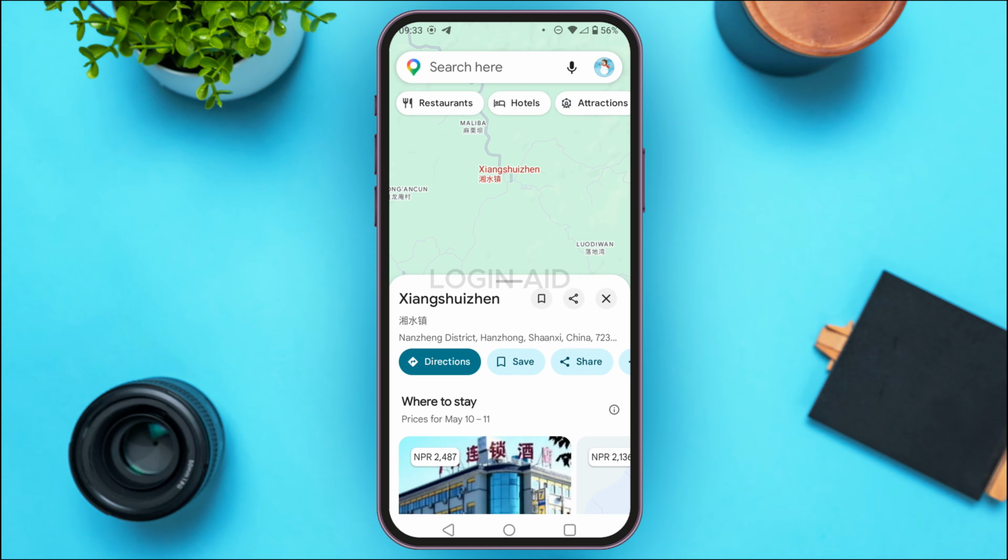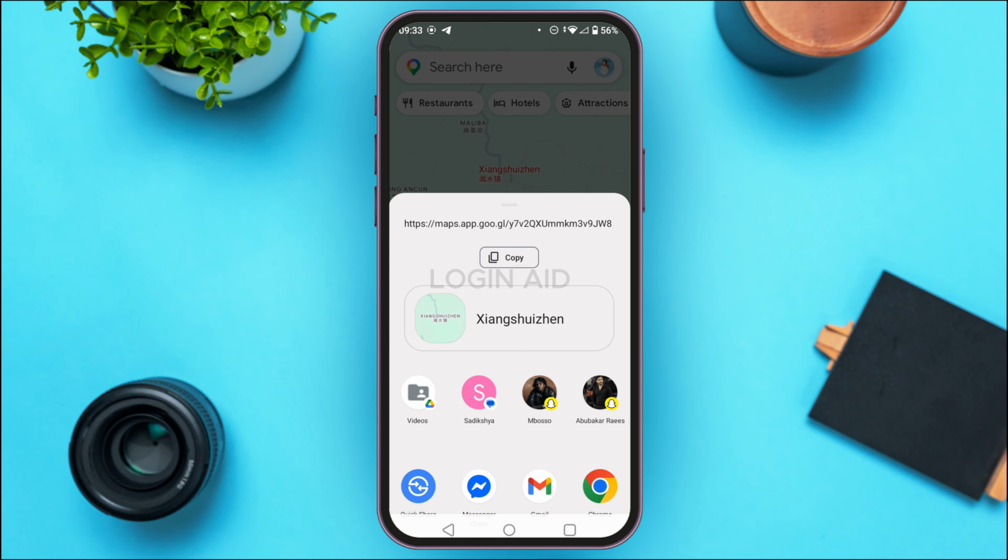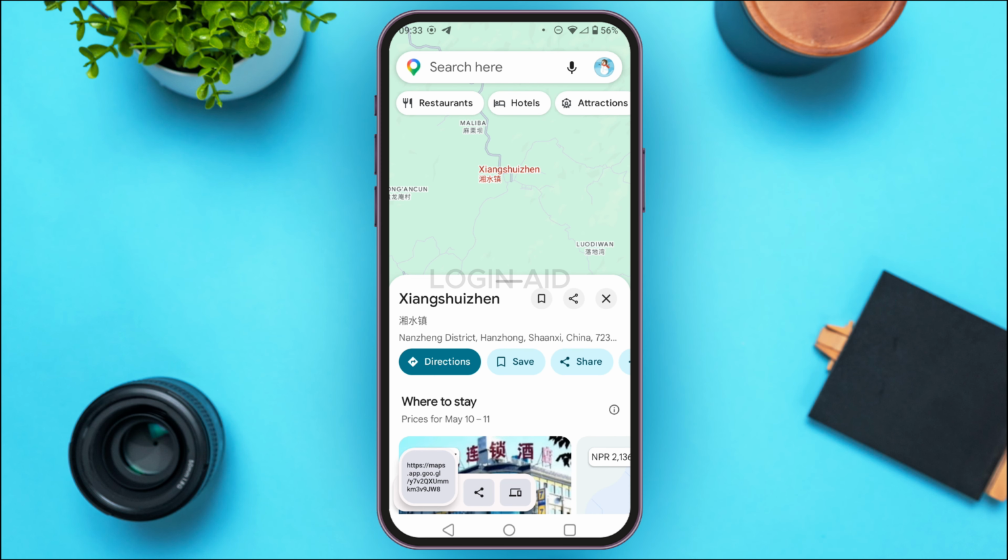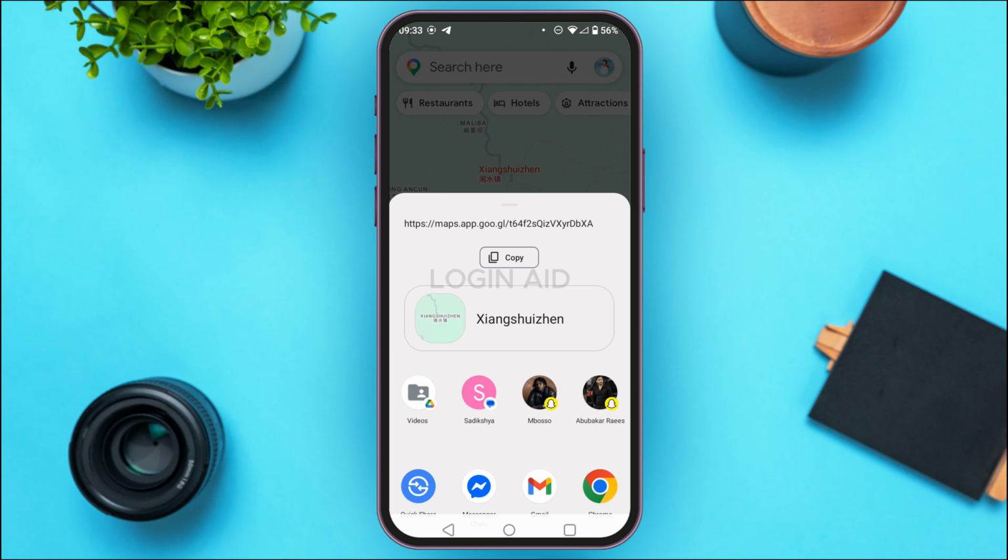If you look at the top, you'll be able to find various icons. Tap on the share icon. After you do that, you'll be able to share the location. You can simply copy the link by tapping on the copy option. After you do that, you can open the WhatsApp and simply send the link.